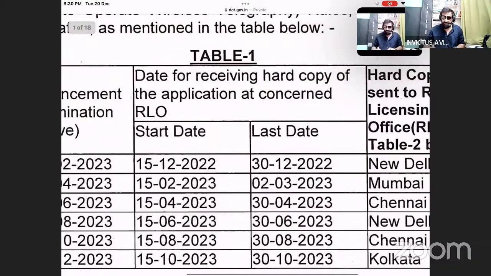You have to check the date of receiving hard copy by consulting the RLO. RLO is Regional Licensing Office. There are many RLOs in the chief cities. At least 4 RLOs will be there: Delhi, Mumbai, Chennai, and Kolkata. For the Hyderabad attempt, you send it to Chennai or Kolkata.